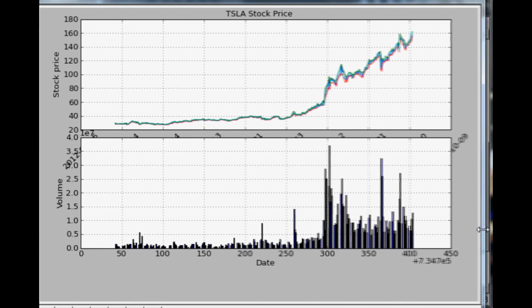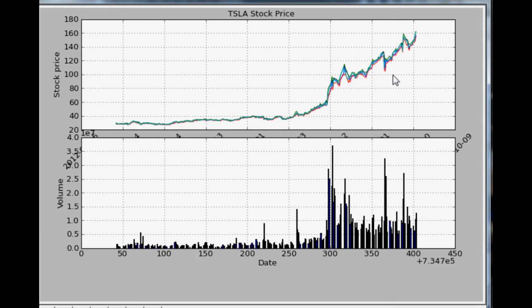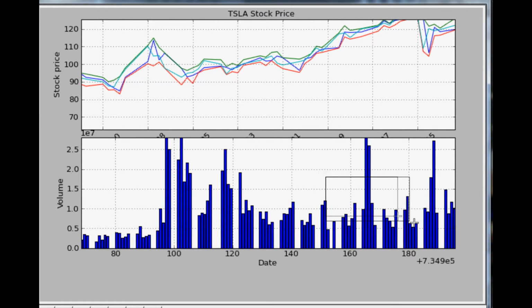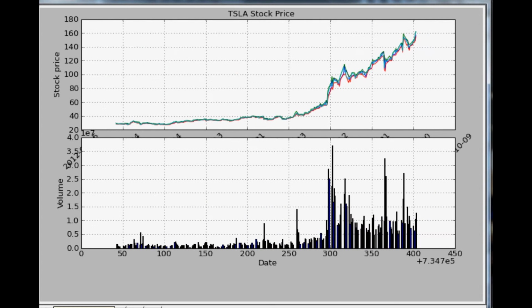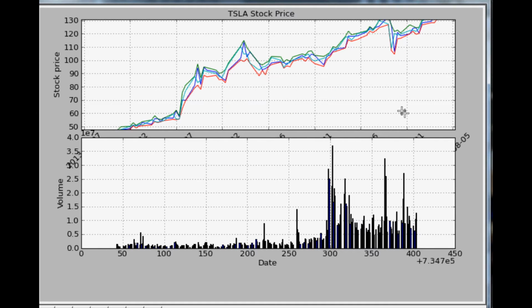We've got this volume data here, and it's actually blue if you can't tell, but if we zoom in to the volume chart, you can see it's blue. But as you can see, there's a few problems. One problem is this isn't showing date, right? So we obviously have to convert this to date. This stuff is quite ugly. And then also, let's say we want to zoom into this area here on stock price.